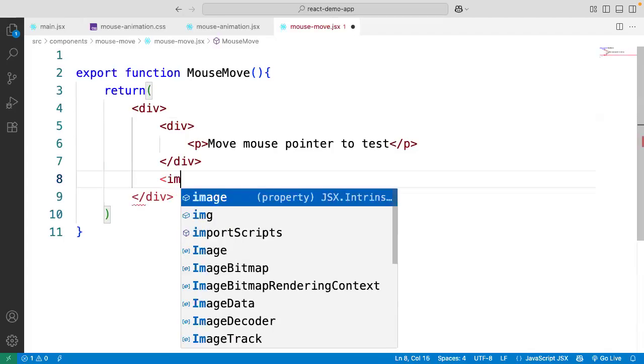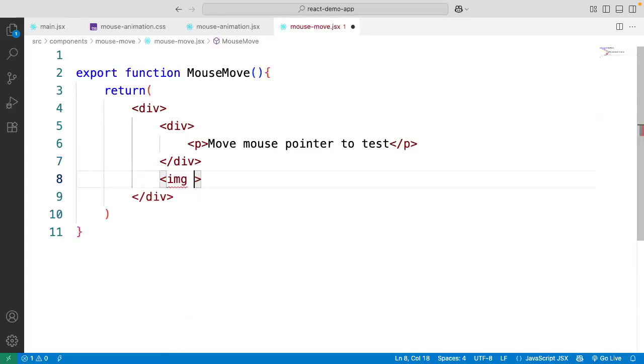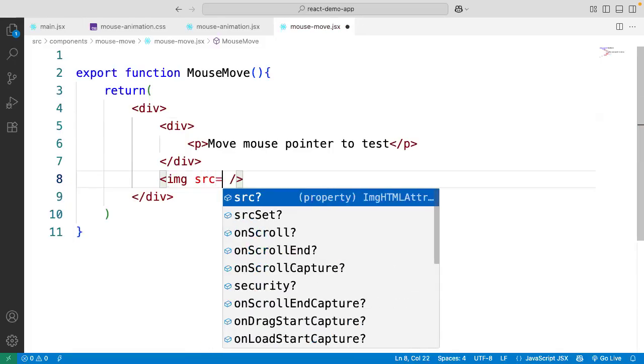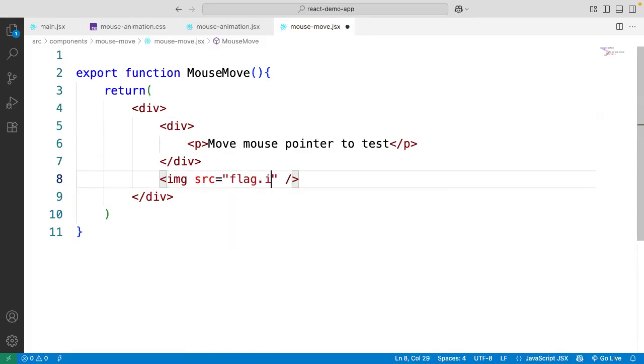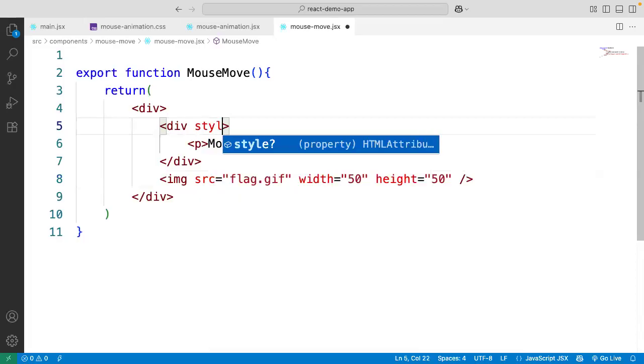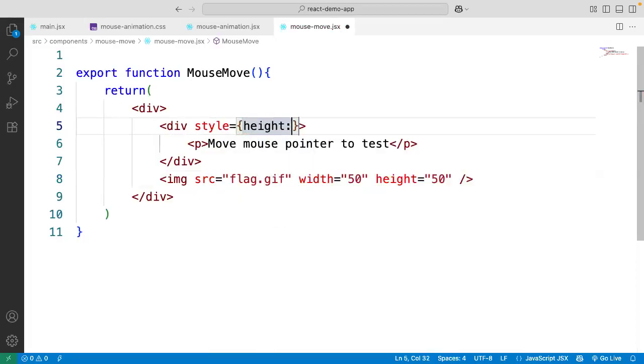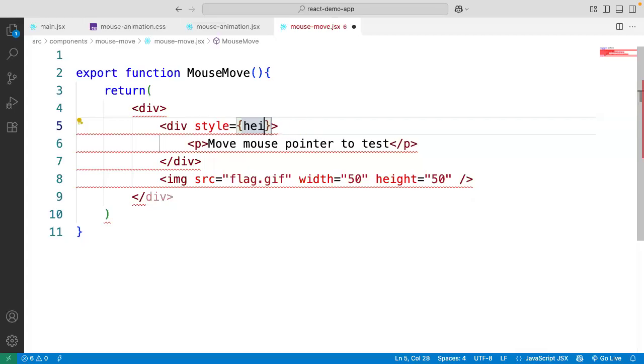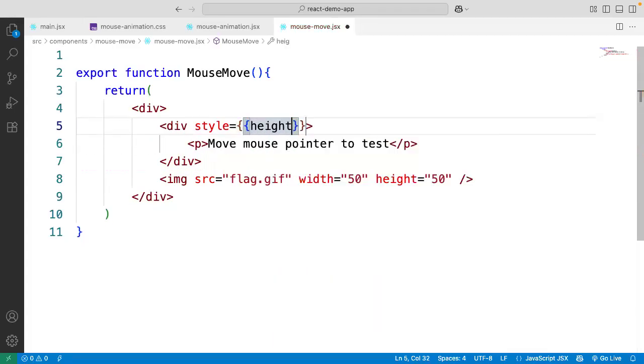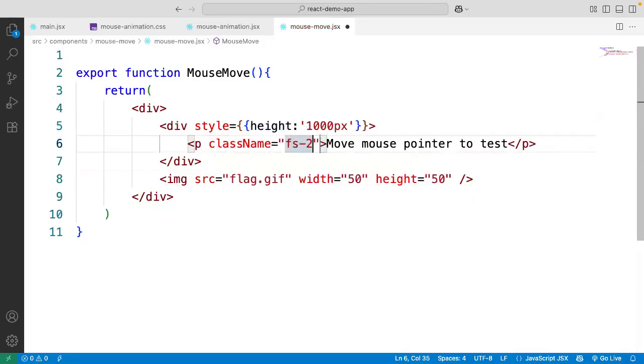Below that div, I will keep an image. This image will have a src source. So source is flag.gif, and I will keep width as 50, height as 50. And this div will have style, height as some 1000 pixels. Now this will have a font size 2 or 3.